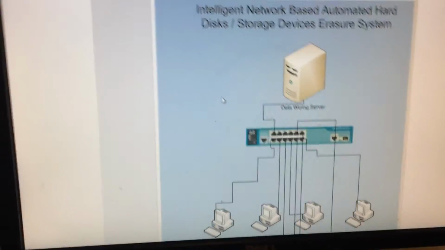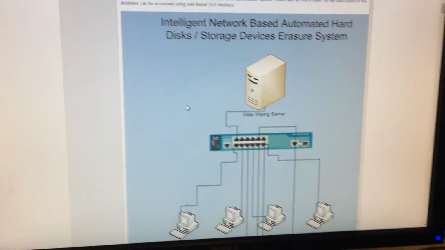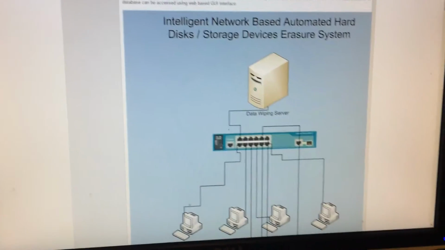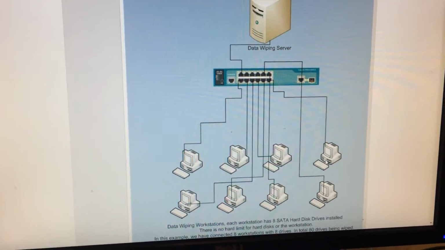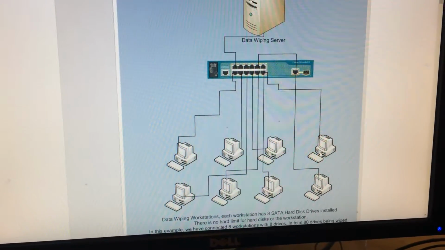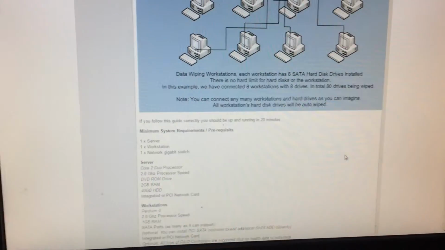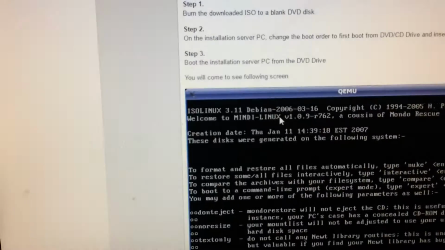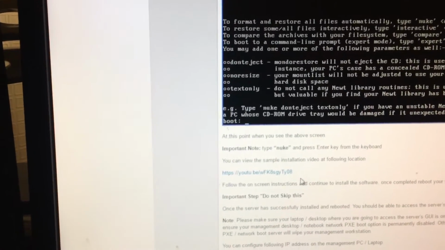Here is the diagram of how exactly the system looks. We have one switch, one data wiping server, and multiple clients, and each client may have a number of hard drives. Here it shows you the minimum system requirements for the server. Follow these instructions and install the software. Once you have installed it, let me show you how it will look.